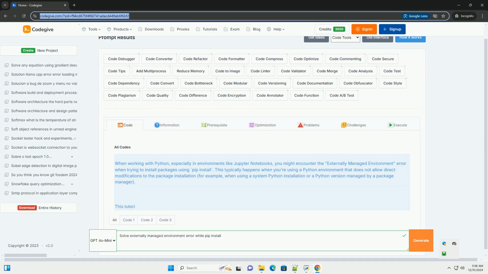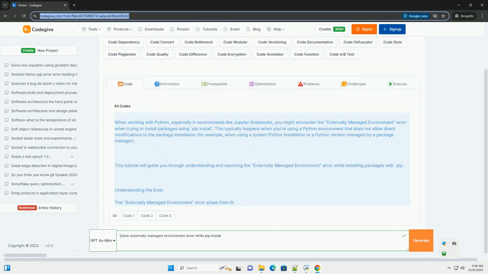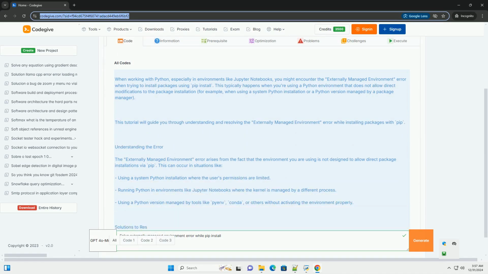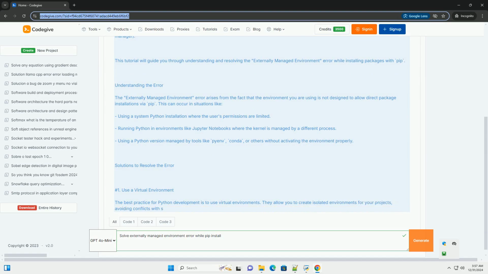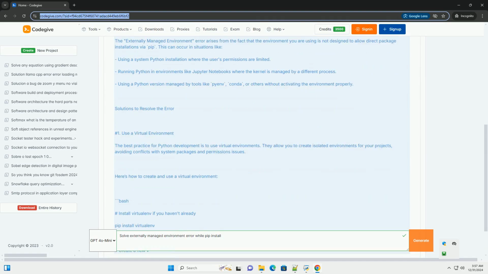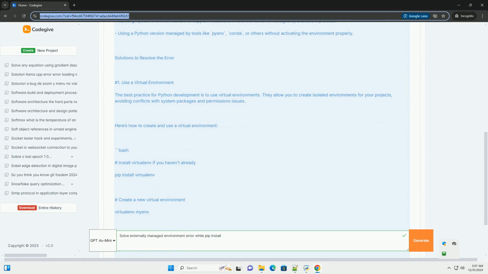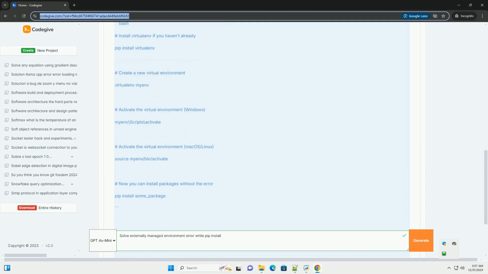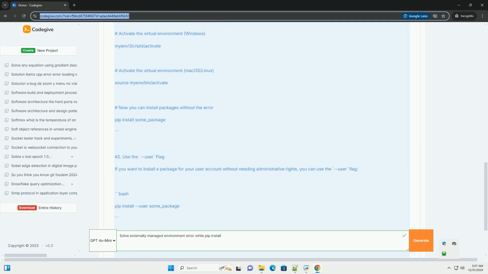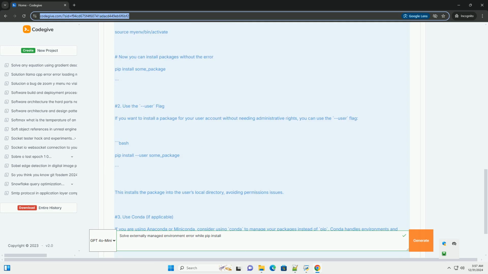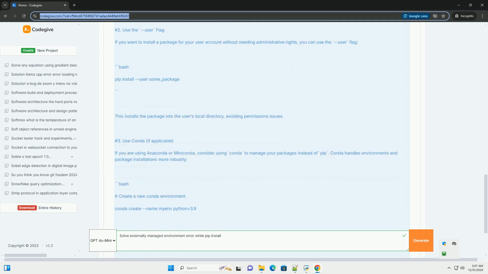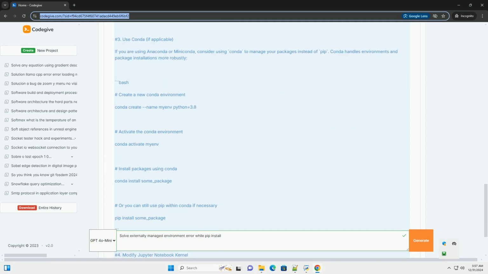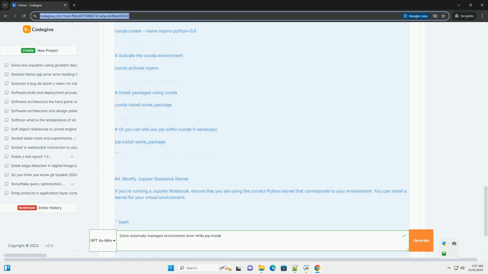When working with Python, especially in environments like Jupyter Notebooks, you might encounter the externally managed environment error when trying to install packages using pip install. This typically happens when you're using a Python environment that does not allow direct modifications to the package installation, for example, when using a system Python installation or a Python version managed by a package manager. This tutorial will guide you through understanding and resolving the externally managed environment error while installing packages with pip.